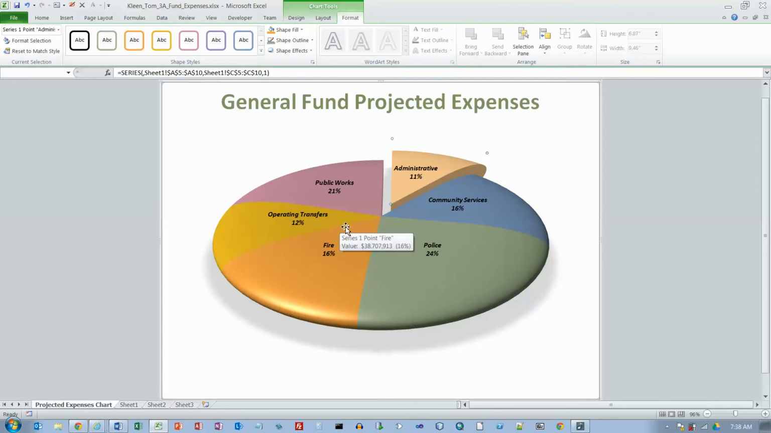This is something you're probably not going to actually do all that often. Point to the white area just inside the border of the chart to display the screen tip Chart Area. So this is the plot area right here. The chart area is further out, so we want to get to that area, and then it says we want to click it.